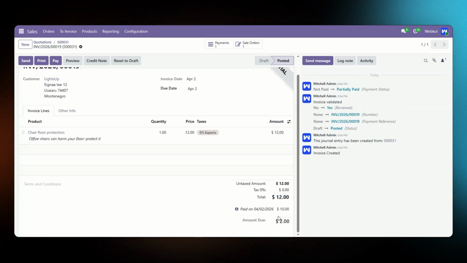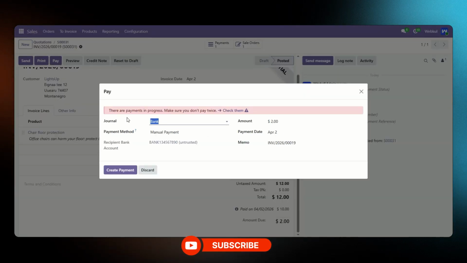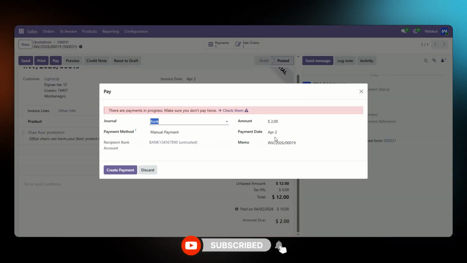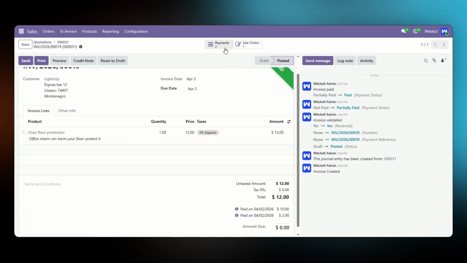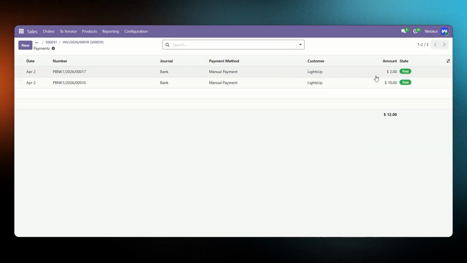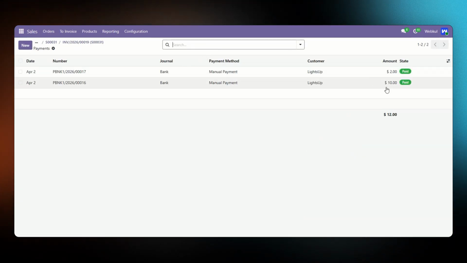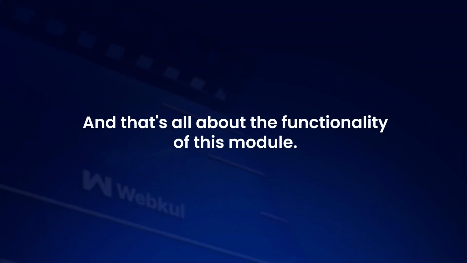Now let's pay the invoice. Click on Pay. The advance payment is automatically deducted from the final bill. Then create the payment by clicking on this button. Here in the invoice, you can clearly see two payments, $2, which is the remaining amount, and $10, which was paid earlier as an advance payment. And that's all about the functionality of this module.